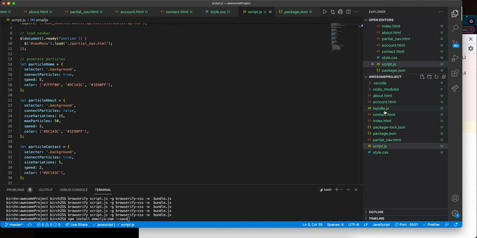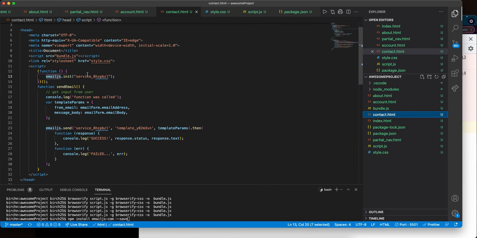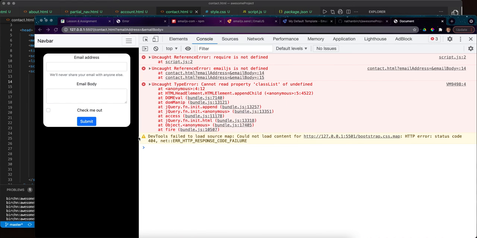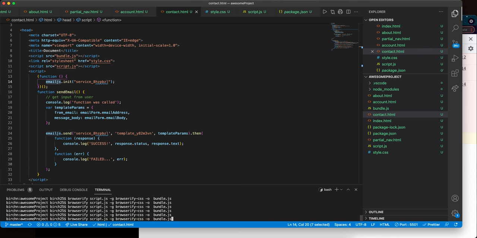Okay, so inside of contact, let's go ahead and try to make a direct link to our script. So we'll say source equals script.js. Okay, and now we'll see if this email.js is defined. Oh, gotta update this. Import and export may only appear with source type module.